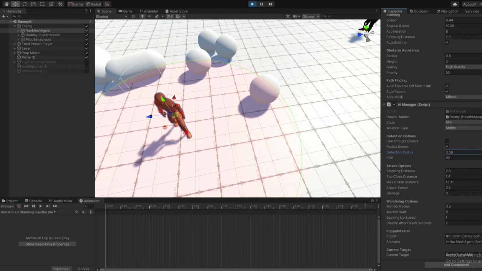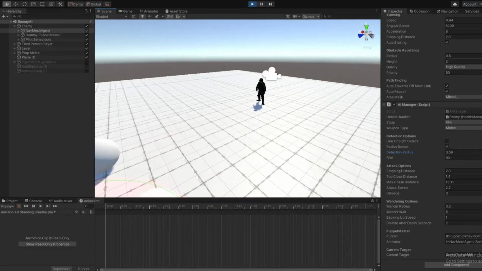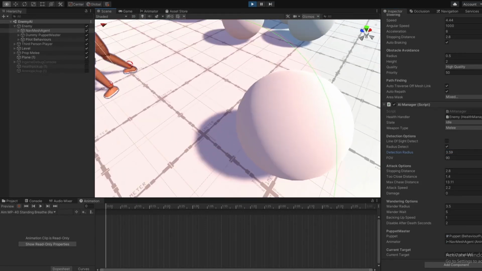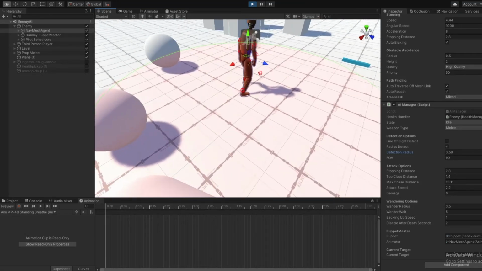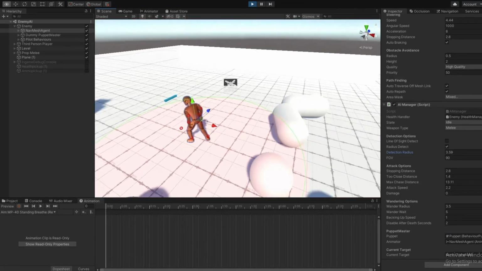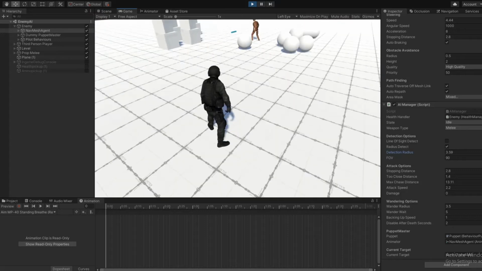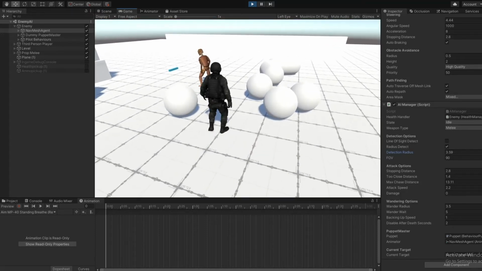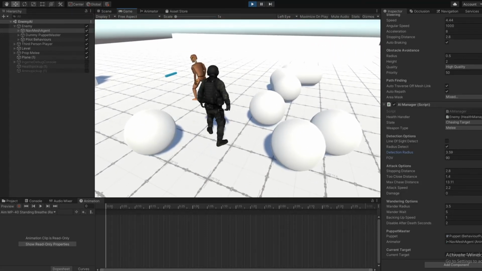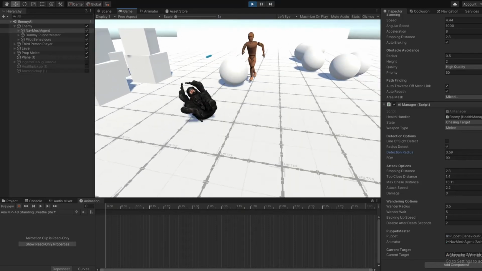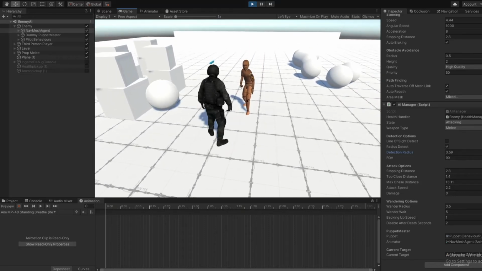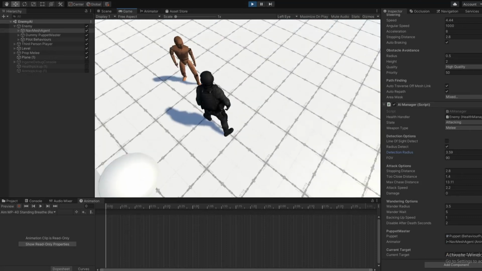FOV doesn't do anything at the moment because it's just on radius detect. So if the player comes within this red circle, even if the enemy's not looking at him, it'll just instantly detect. So just to see that here, as I go up here, boom, now it's chasing target, and you can see he's coming after me. He's doing some attacking.